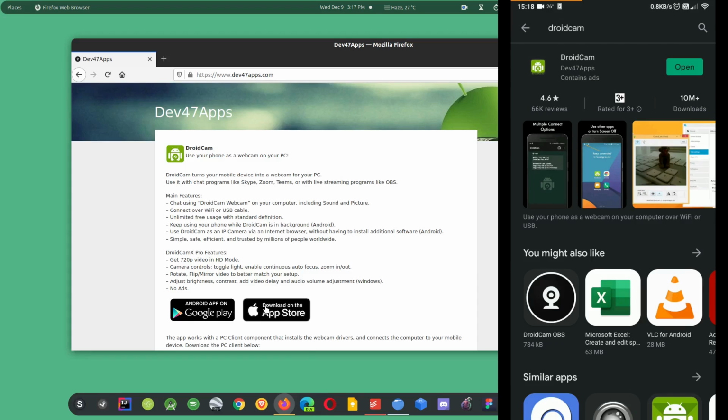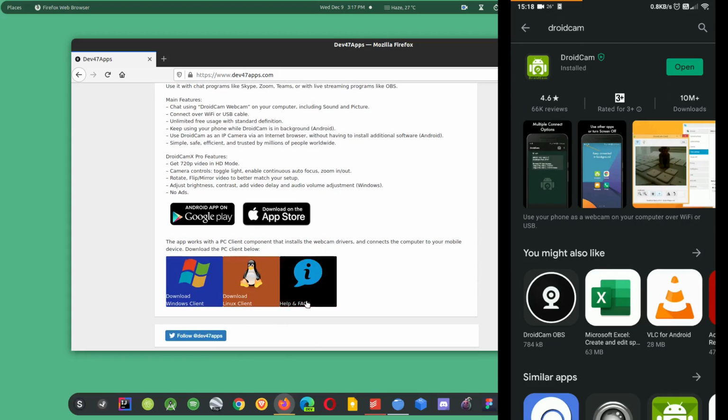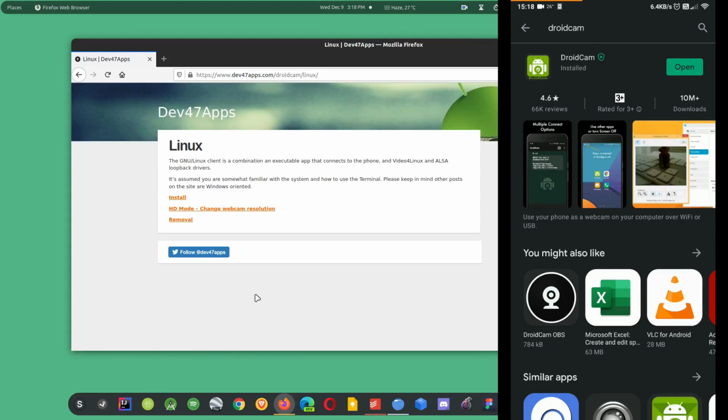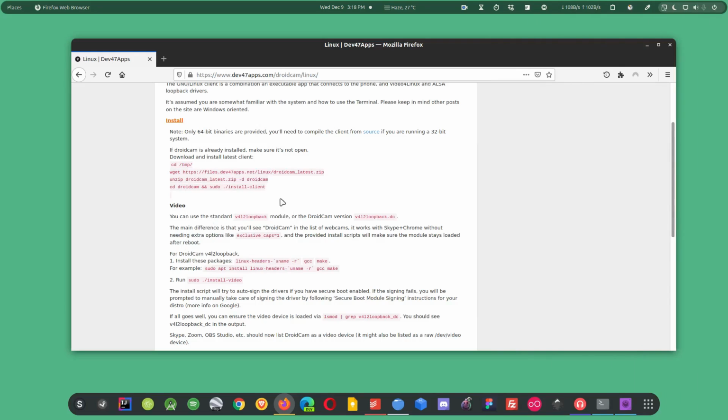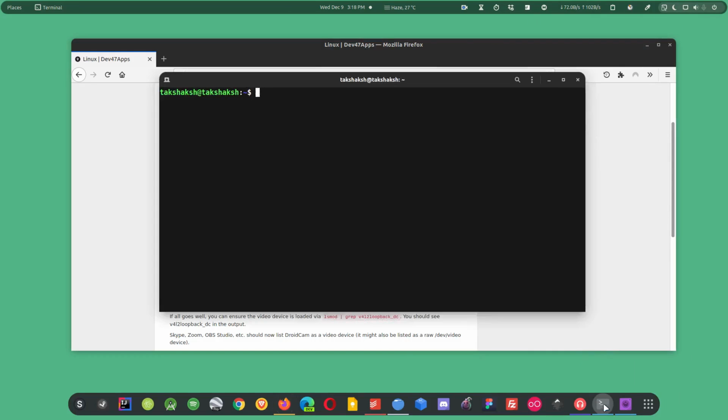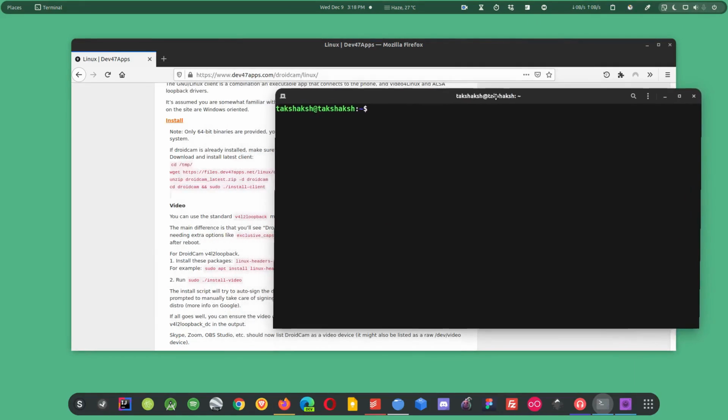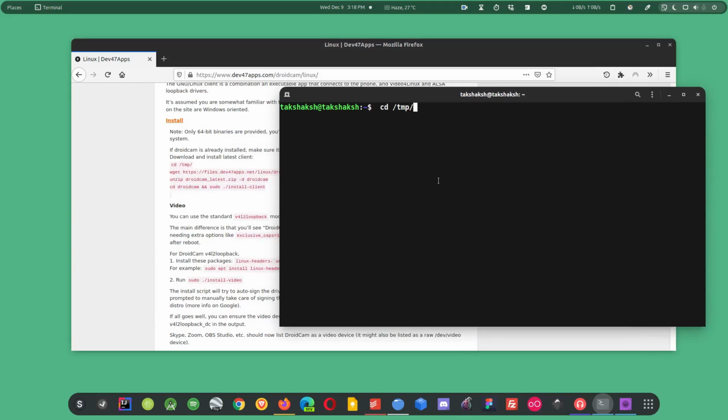So after installing the application in your phone, you can start to install the client for Linux as well. Simply click on the Linux icon and click on the install button, and this should show you the installation guide. Now you will find all these commands in the description as well, so do not worry about that. So first of all you want to cd to the temp folder. So I'm just going to copy the command from here and open up the terminal and execute the commands one by one. Simply paste the command, hit enter.